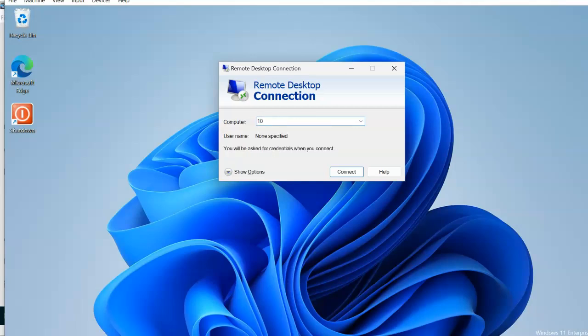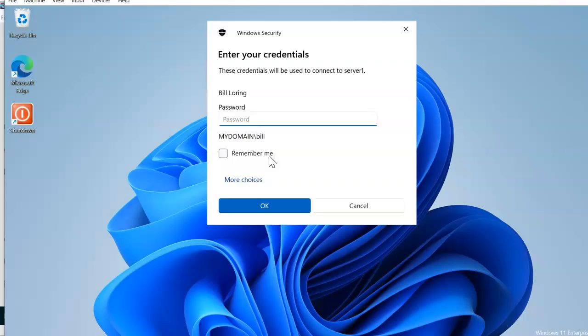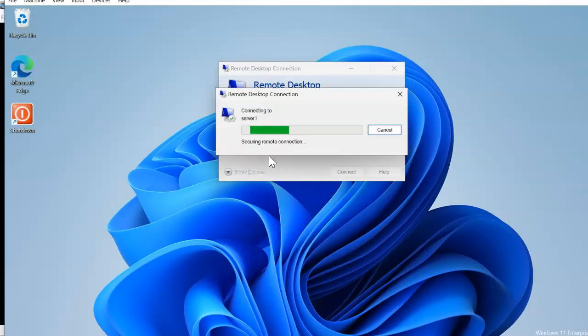So I'm going to type in, we have DNS here. We're not on a VPN. So I'm going to type in server 1. That should resolve server 1. And there it is. I have to type in my secret code. So I don't have to be logged in as Bill on this computer to remote in. I just need an administrator account to log into the server.